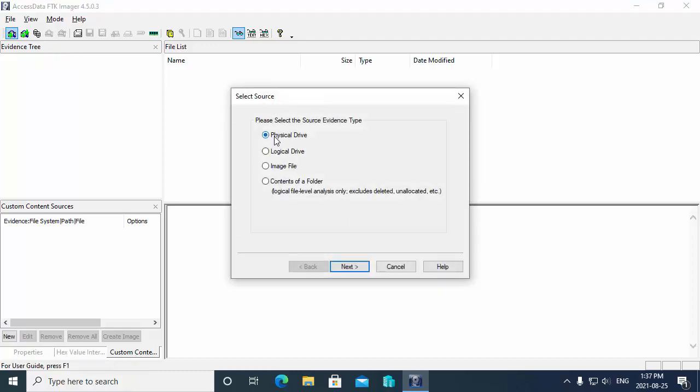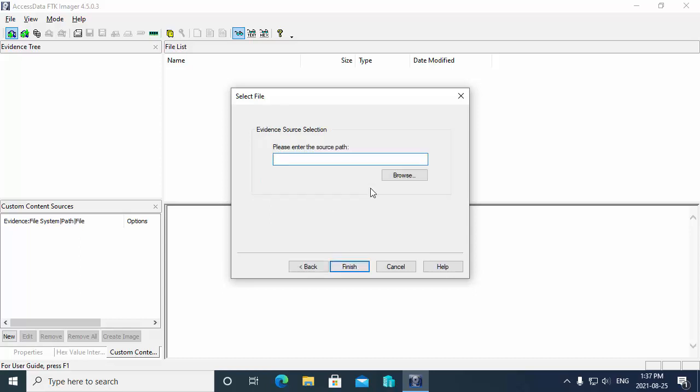It asks what type of item we are adding. Is it a physical drive, where you want to use FTK Imager to look at the actual contents of a real drive? Is it a logical drive, which would just be a partition? Or do we want to add in an image file, which is what we want to do in this case? Notice that you can also add in the contents of a folder. So I'm going to choose to add an image file and then choose Next.